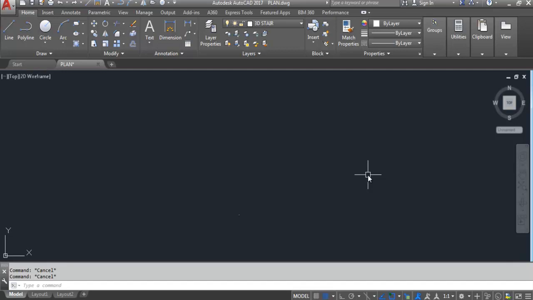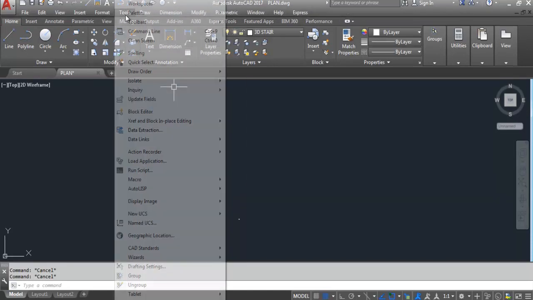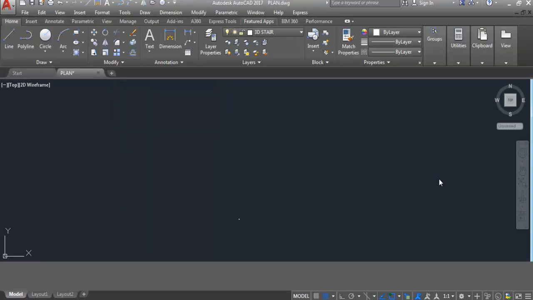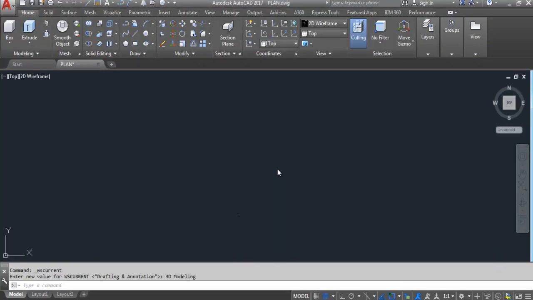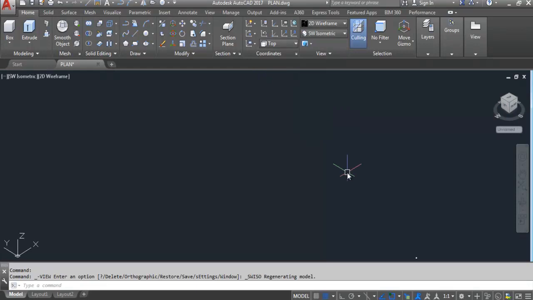So first, we need to switch to 3D modeling. Now change the view to southwest isometric view. Change the view here to southwest isometric view.